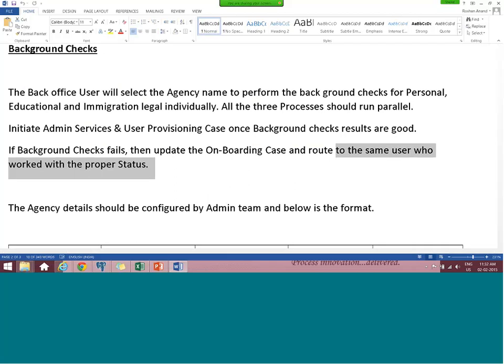You are initiating your background check, correct? Yes, I'm telling the process. On the first screen, you are selecting the agency and what background check has to be performed. So you have three pieces of information: educational, personal, and immigration. When you click submit, it goes to stage 2. Stage 2 will have 3 parallel processes running. All 3 should go to individual users. Don't take the same user; move it to individual users.